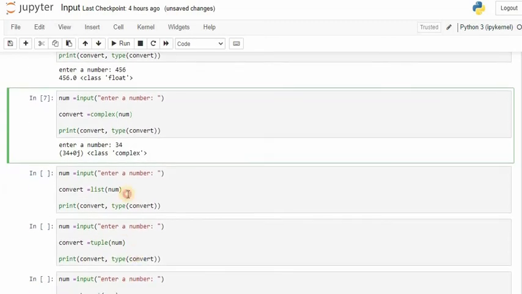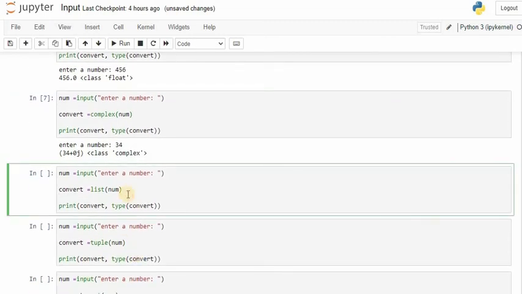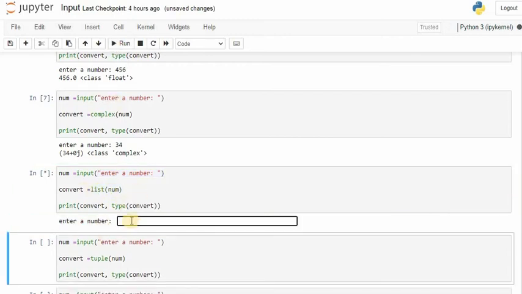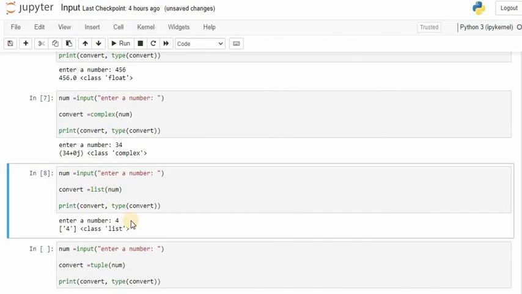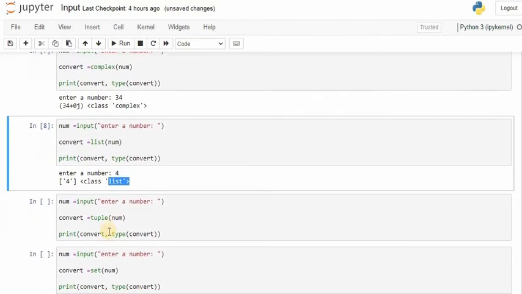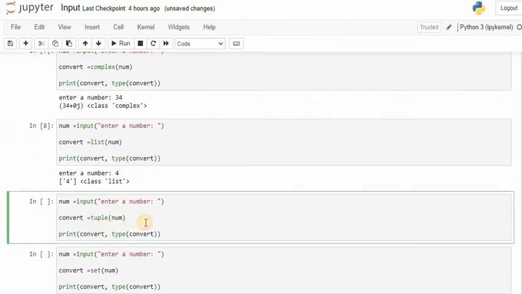As it is, you can use the list data type. As you see here, number is equal to input, and this input will be converted into a list. Convert is equal to list(number). If I run it, see here, this is the list and the data type is shown here. So list is a data type, and just like this, tuple is also done the same way.